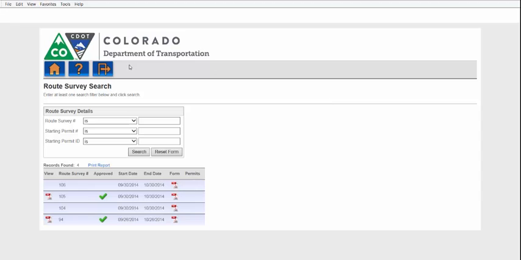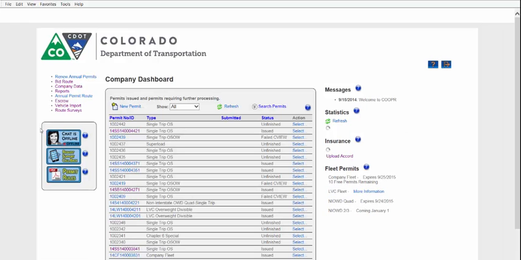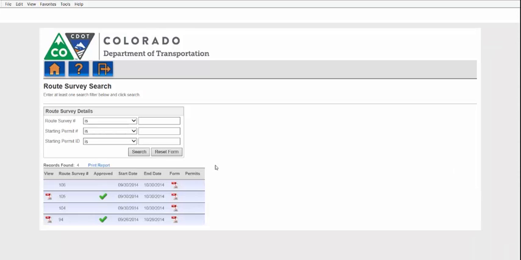CDOT will review your route survey, and if they find it acceptable, they will approve it, and then once you go to your route survey, you will have the green checkbox right there, and that means that your route survey has been approved and it's ready to be used.